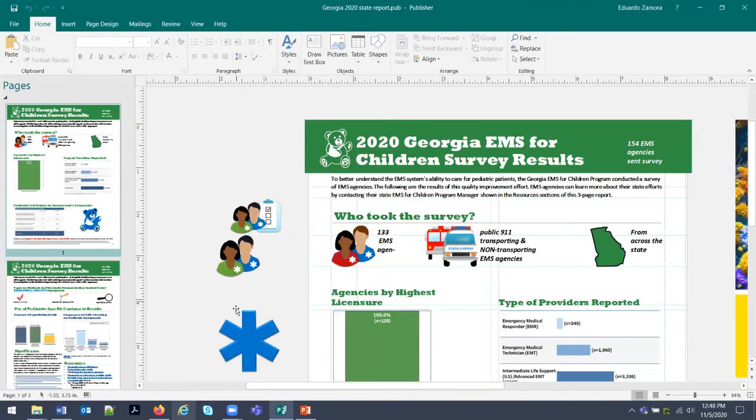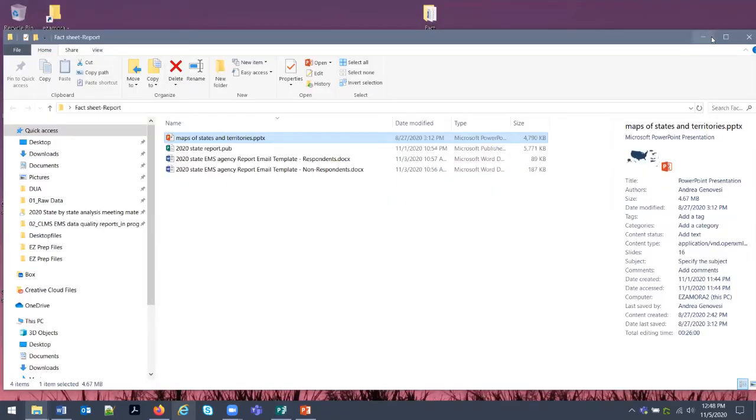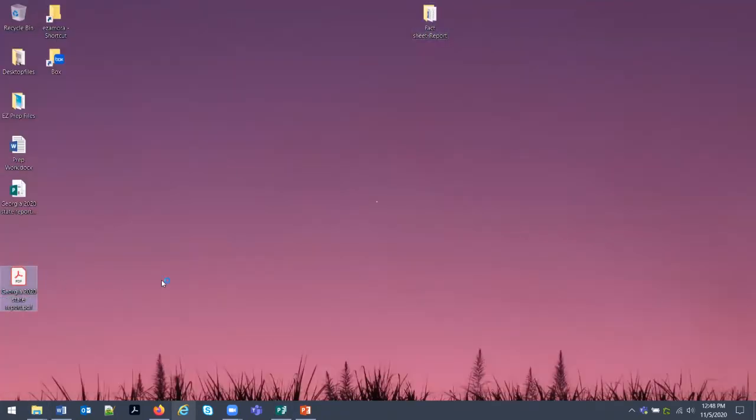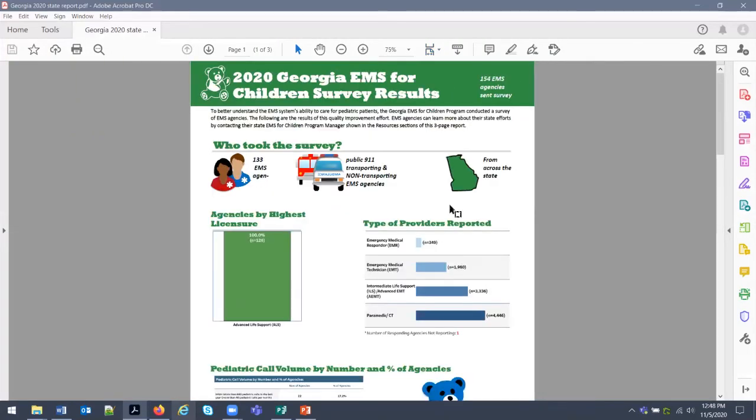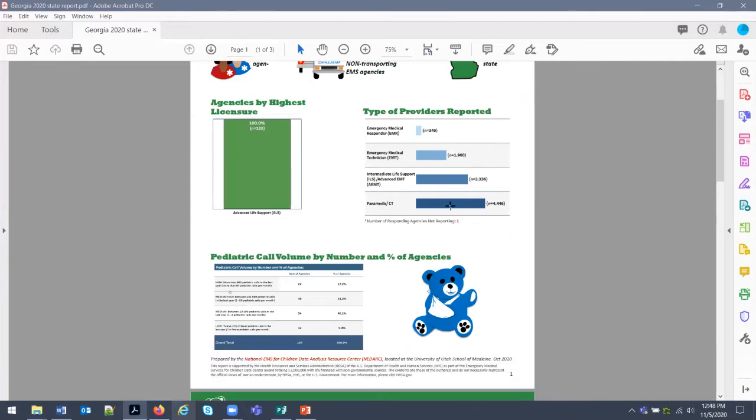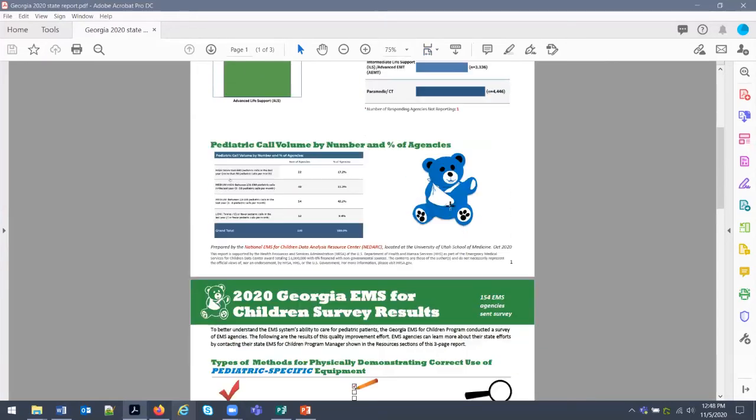Now I'm gonna minimize my screen and show you what that report looks like. We have here the report. I'm gonna zoom out so you can see how it looks. You can see that the guides are not there anymore.